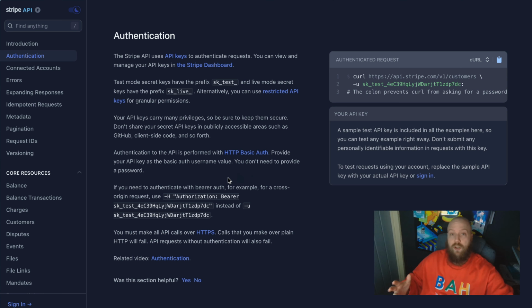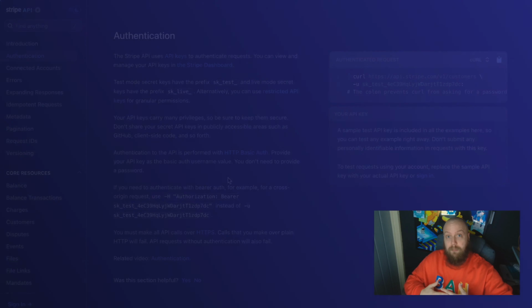So Stripe have got two different options for authenticating through their API. You can use the HTTP basic auth or the authorization bearer token. Either one is up to you, but I prefer the bearer token personally.